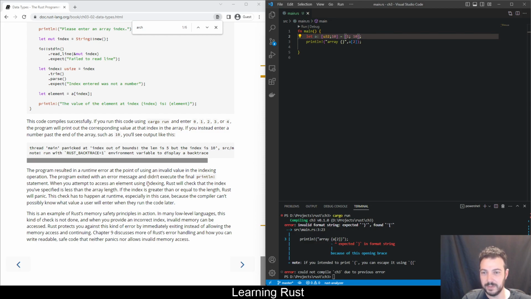When you attempt to access an element using indexing, Rust will check that the index you're specifying is less than the array length. If the index is greater than or equal to the length, Rust will panic. These checks also happen at runtime, especially in this case, because the compiler can't possibly know what value the user will enter when they run the code later. This is an example of Rust's memory safety principles in action. In many low-level languages, this kind of check is not done. And when you provide an incorrect index, invalid memory can be accessed. Rust protects you against this kind of error by immediately exiting instead of allowing the memory access and continuing.